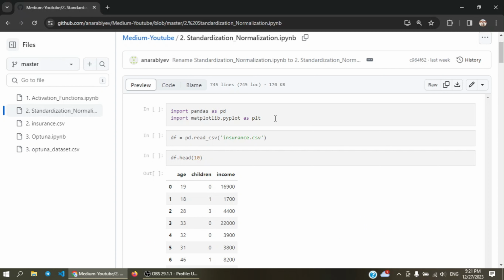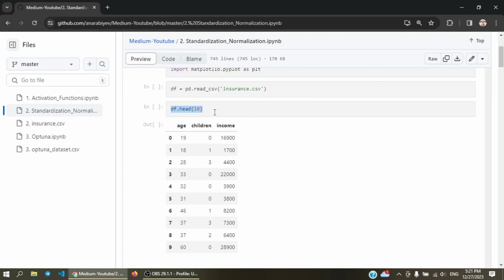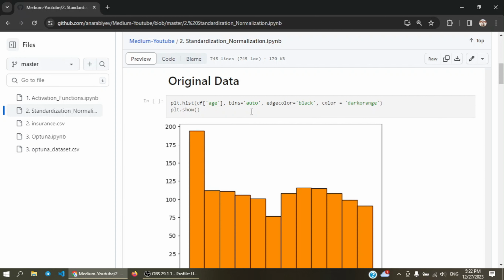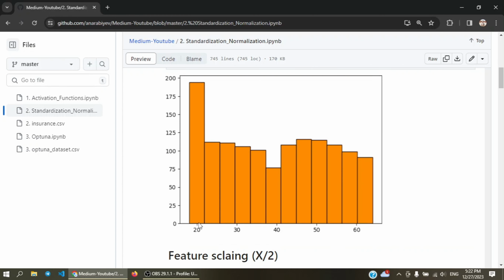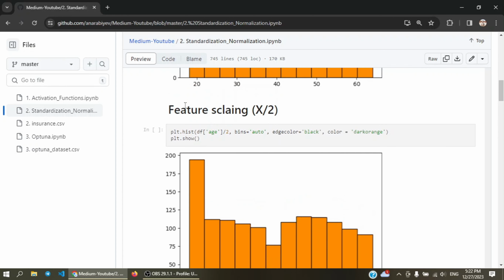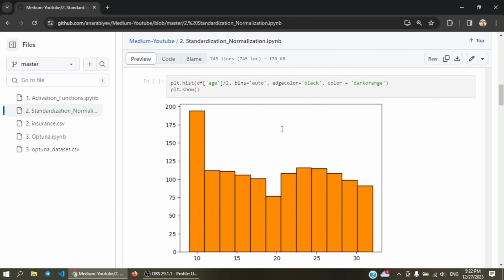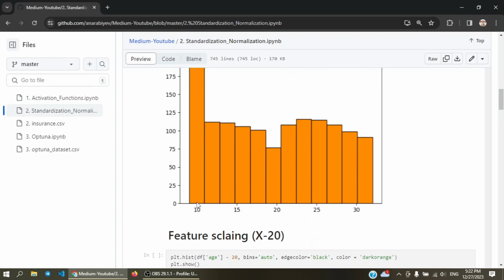Here, we will start by importing libraries and the dataset, and we can see our dataset by using head function. It's clear that the scales are different for every dataset. I have used each column for practice. Here you see the histogram. The values start from 20 until 60. The first try of feature scaling is by dividing 2. The range have been transformed to 10 to 30.